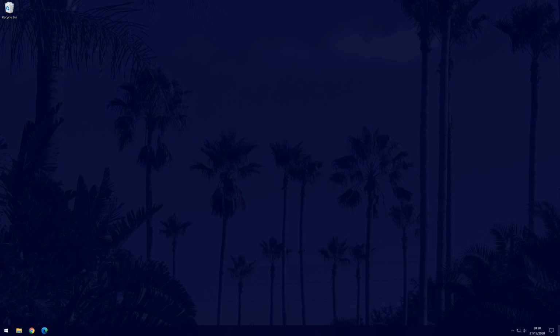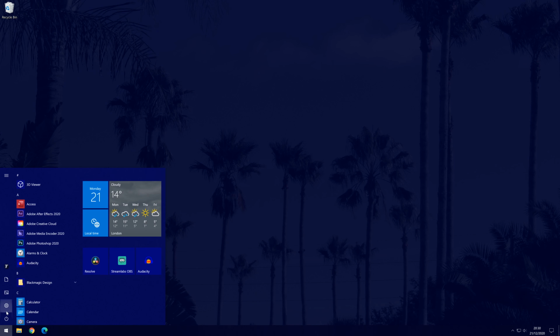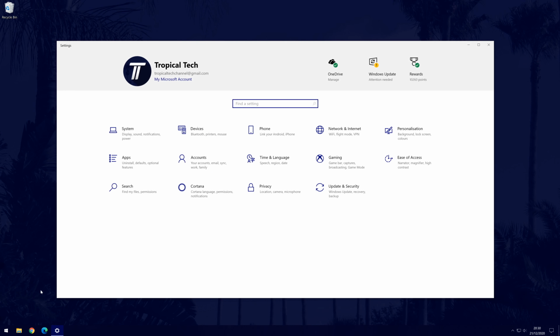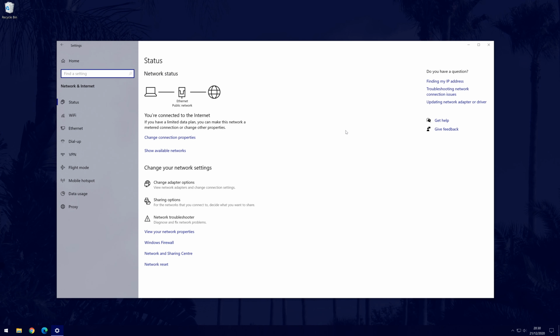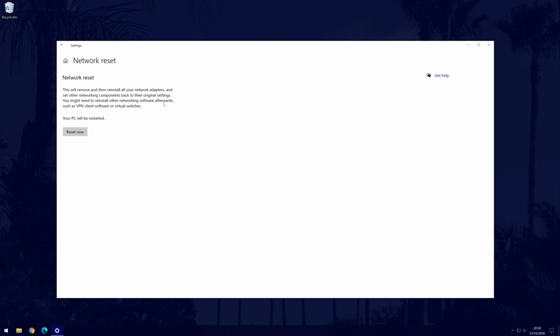To reset your network settings, first go to the main settings page and then choose Network and Internet. Click on Status from the options on the left, although you should be in there by default. In here, choose Network Reset. This is a blue link at the bottom or close to the bottom of the list. In here, click on Reset and then you will need to restart to see if this fixed it.